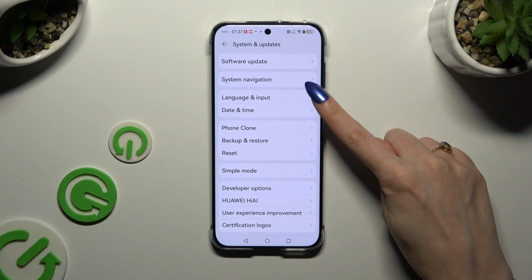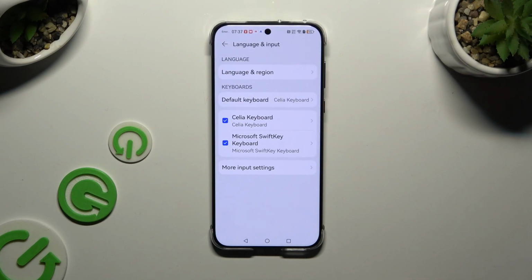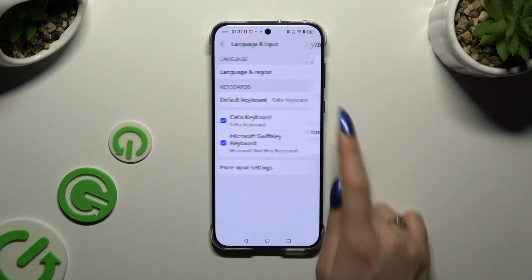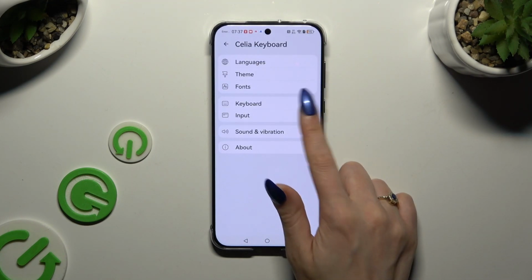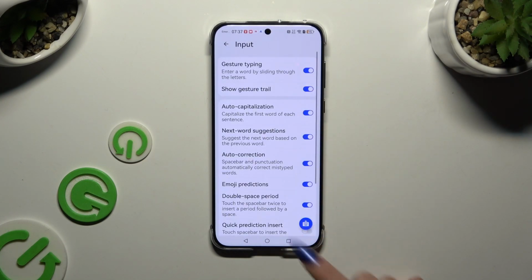Then click on Language and Input. And if you are using Celia keyboard here, now just tap on Input and manage all of those typing options however you want to.